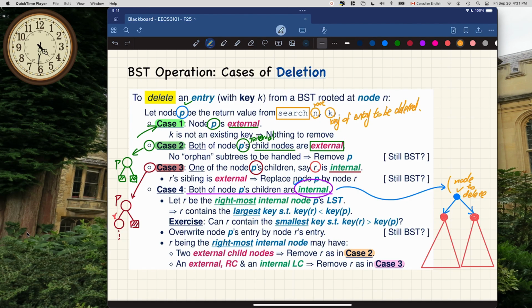How do we delete it? Apparently, you cannot just get rid of it. That's not the way to go. We're going to do some replacement. And to really see what kind of replacement we can do, you have to think about when we do in-order traversal, what comes before this node to be deleted? Well, what comes after? You can do either way.